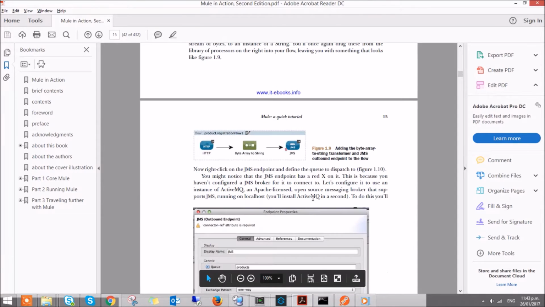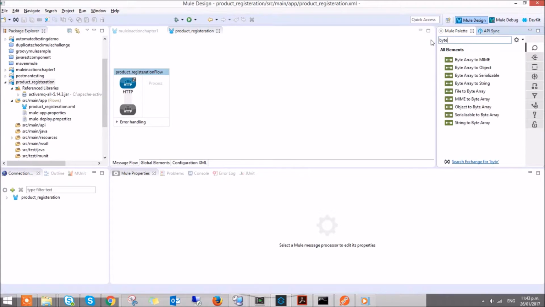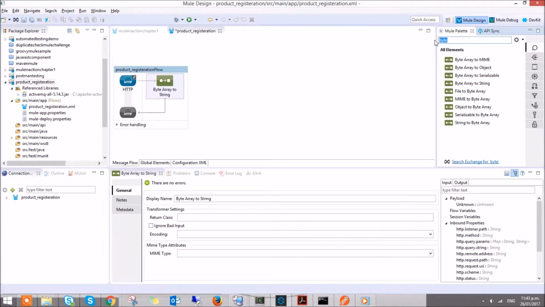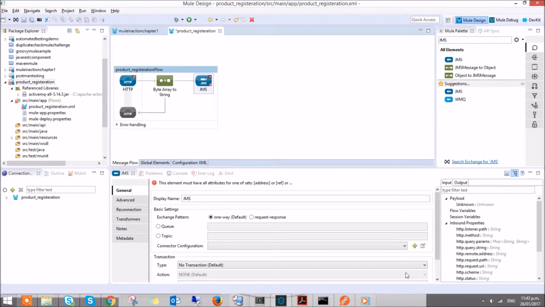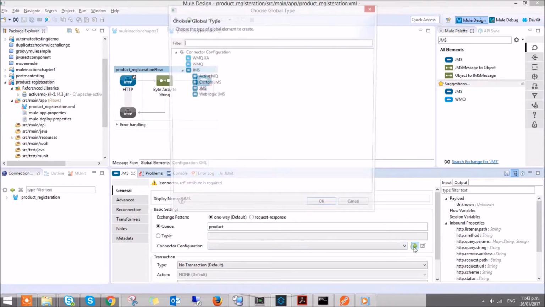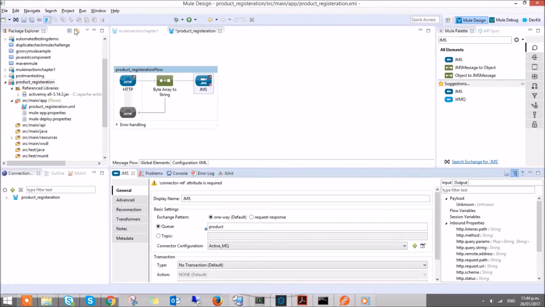Next thing to do is to add a byte array to string transformer. Add that in, don't need to do anything. You need to add byte array to string because you want to put it into a queue. Then you add a JMS connector. The first time you define it, just put it as a queue. You name the queue as product. And then you choose ActiveMQ. Just leave it as default. Notice that the console we go to has a web browsing port, and this is the port for ActiveMQ, so you don't need to change anything here. Click OK, click save.